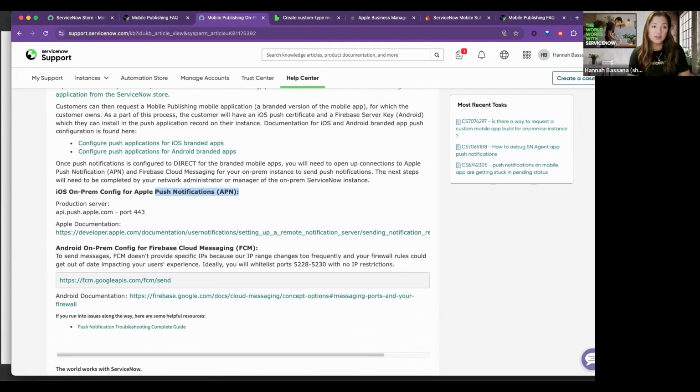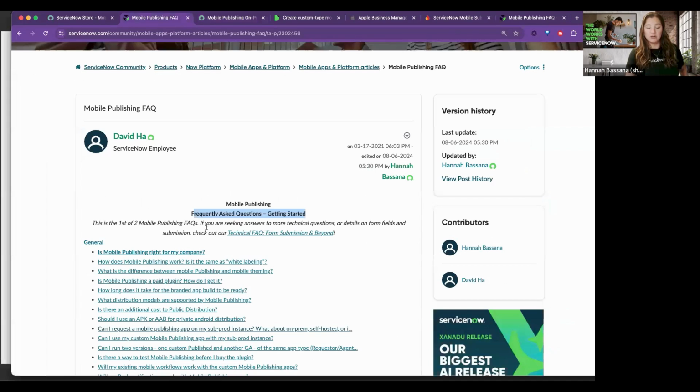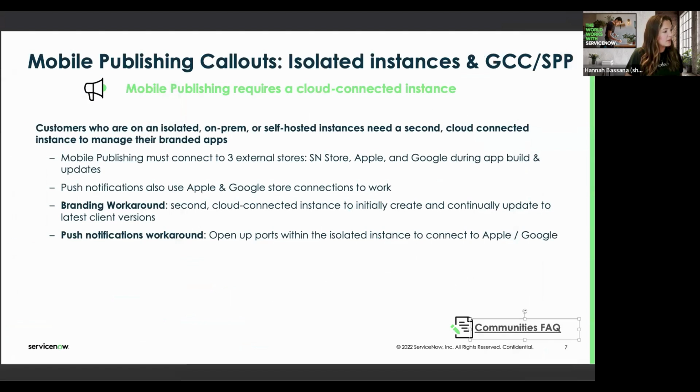So if you're interested, go ahead and go to the FAQ. And one thing to note is we have 2 FAQs. We have one on getting started and another one's a technical FAQ. So form submissions. Make sure you go to the getting started one, but both are really helpful. I'm largely going to cover everything in the getting started FAQ, but the technical is just one step deeper.